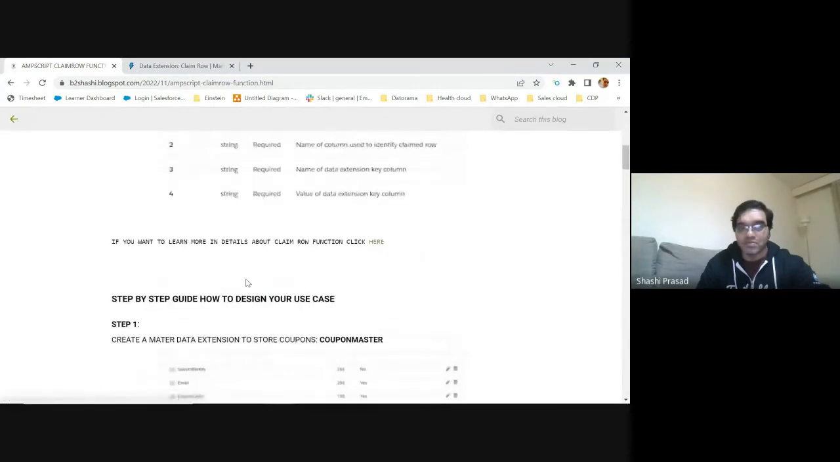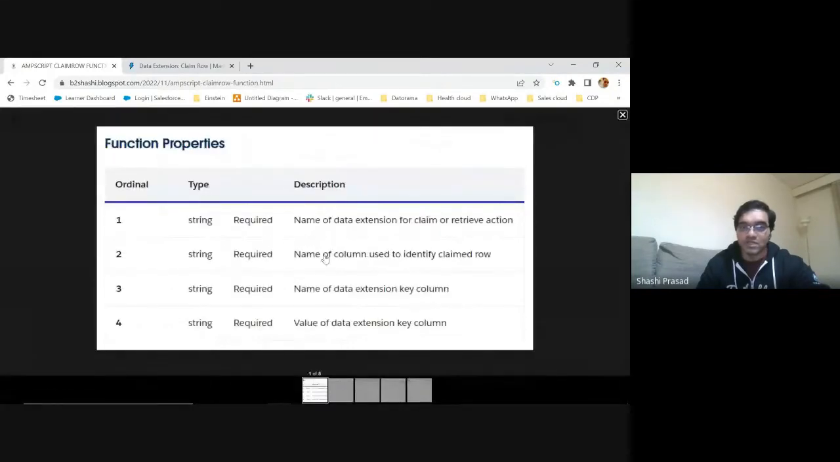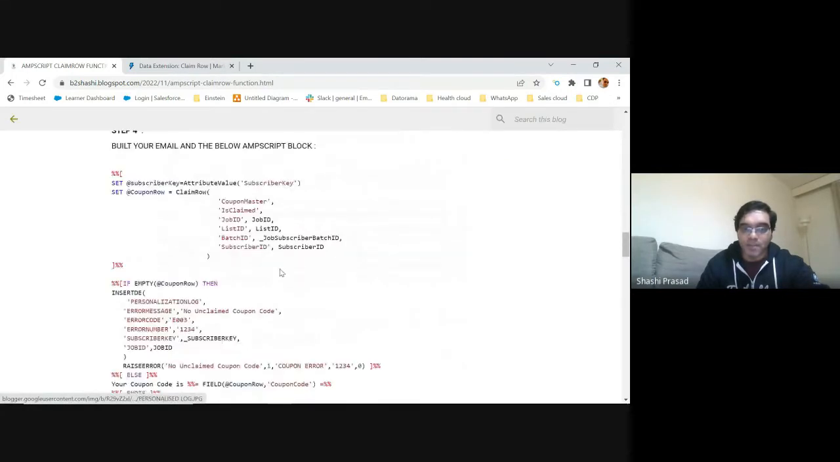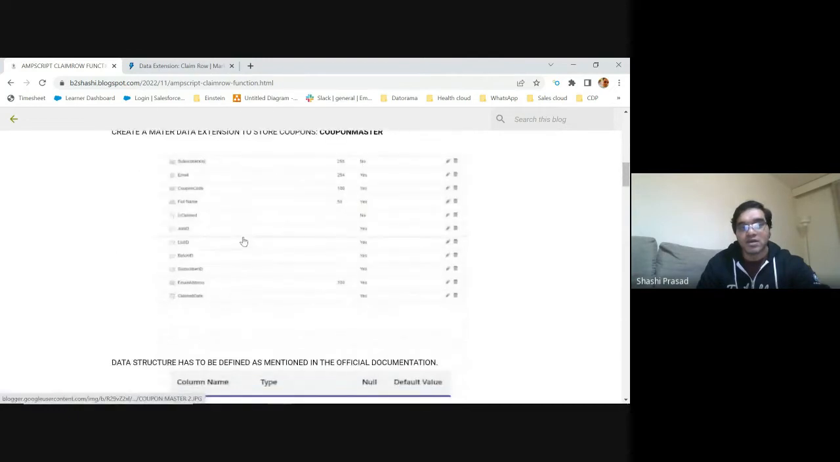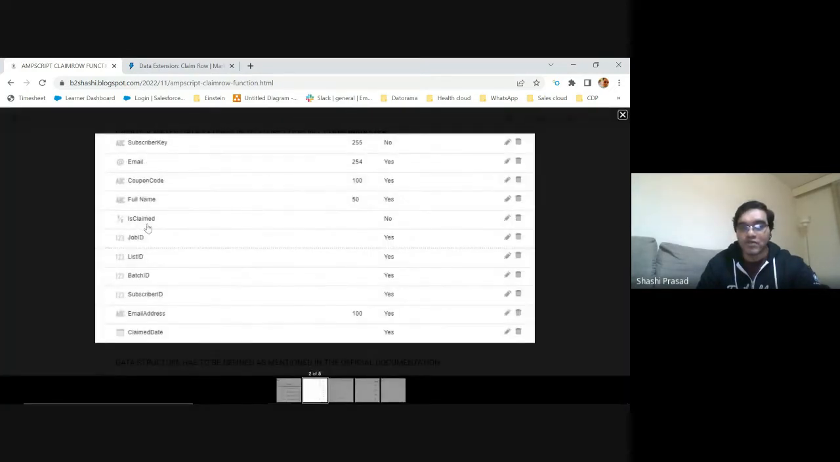Back to this main page, main property functions. The second required field is the name of the column to be used to identify the claim row. Now let's see this code here. In the coupon master, the claim row is the claimed column, which is a Boolean flag. This basically defines whether that particular coupon was claimed or not. This is the main ingredient you can call it for a coupon.